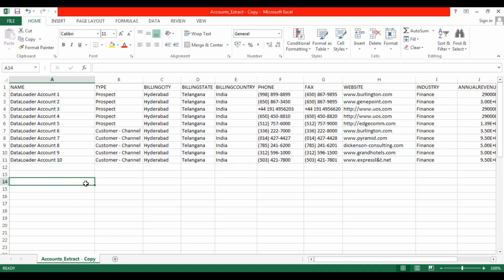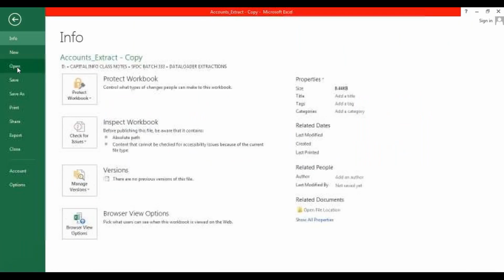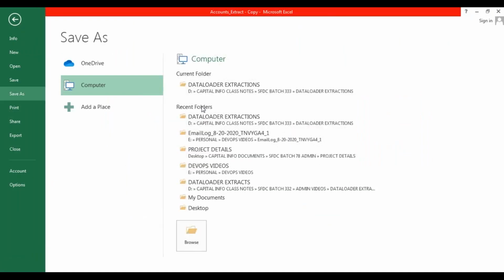Now in this case, I would like to insert all these 10 records into my object. Like that, you can place a maximum of 50 lakh records inside this Excel sheet, and we can dump them into my object in one shot with the help of Data Loader. Now let's see how we can implement this functionality right now. So save this file.